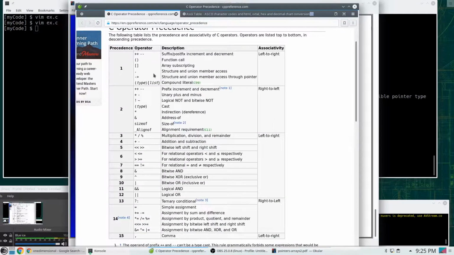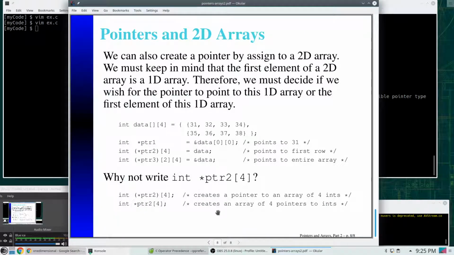So if we look at the precedence table, we can see that the array subscripting brackets have higher precedence than the star. So what that means is, when I write this second version, it sees the square brackets as touching pointer 2 first, so it thinks what you're doing is creating an array called pointer 2 that consists of 4 elements, each of which is a pointer to an int. This one forces the star to touch first, so it says you're creating a pointer to an array of 4 ints. So this is a pointer to an array. This is an array of pointers.